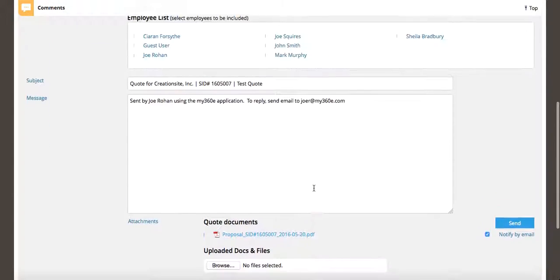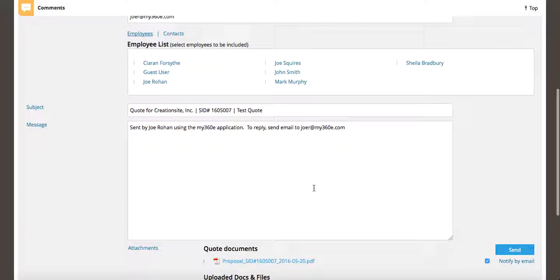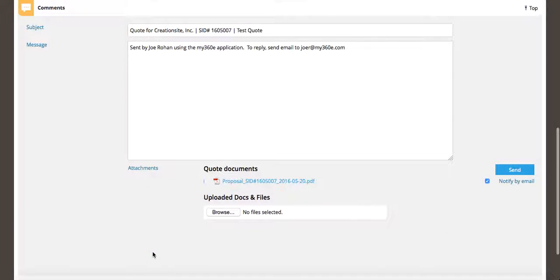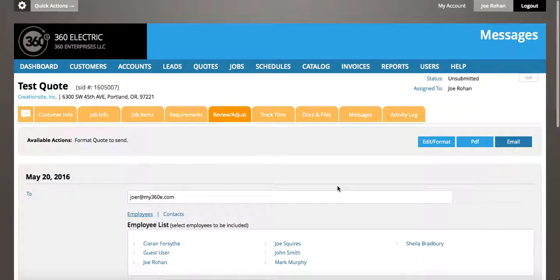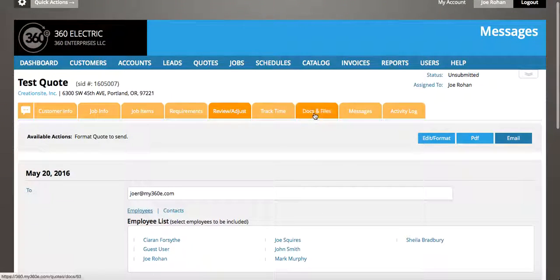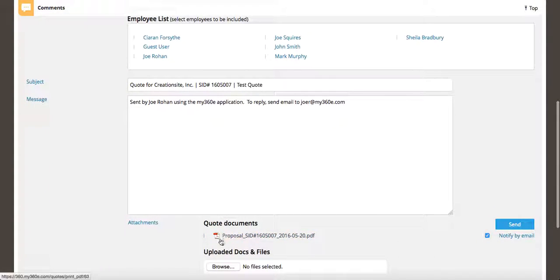So again, a preview of this is on the review and adjust screen, and that's what this PDF is down here. So all I have to do in this case now is to hit the send button, and that quote is now off to my customer. It'll show up in their email. The other thing to point out is that if I've uploaded any other documents and files in the quote folder, they will also appear down here with my proposal.